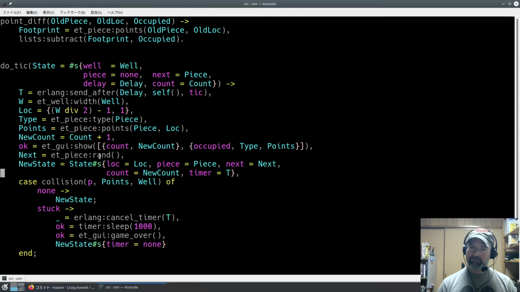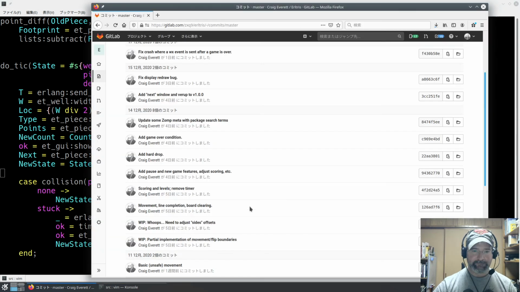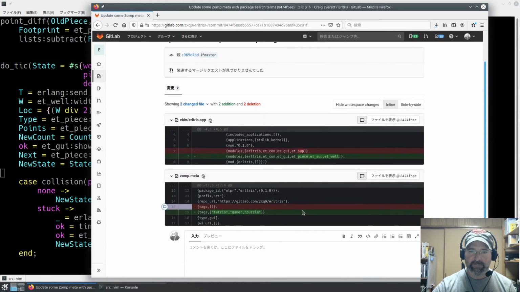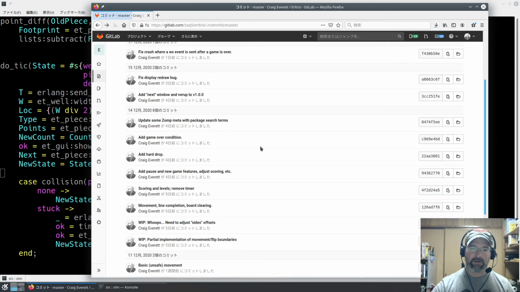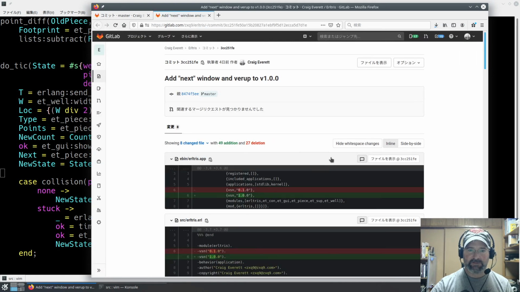So game over turned out to be really, really easy. It was just pretty much adding this stuff here. So the next commit, I updated the Zomp metadata because I was going to actually commit it into the package repository so that people could play it. Then after that, I versioned up to 1.0. When I added a next window, that was kind of the last feature that I was waiting on doing, and that turned out to be pretty easy also.